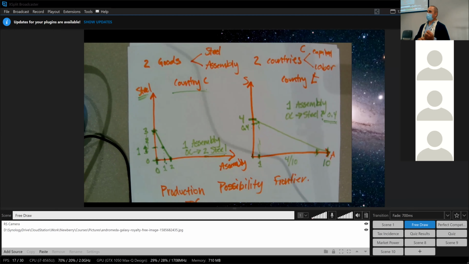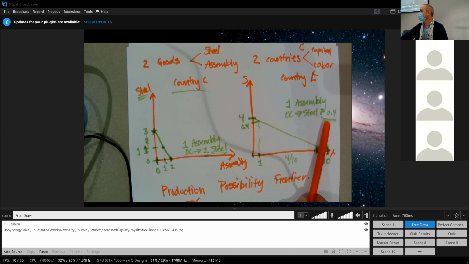I haven't said the point explicitly, but do you get the point? Who's more efficient? Which country is more efficient at producing assembly? Yeah, it's country L, right? Because country L is more efficient. Why? Because they have a lower opportunity cost.